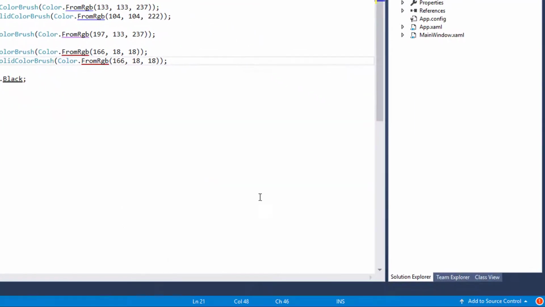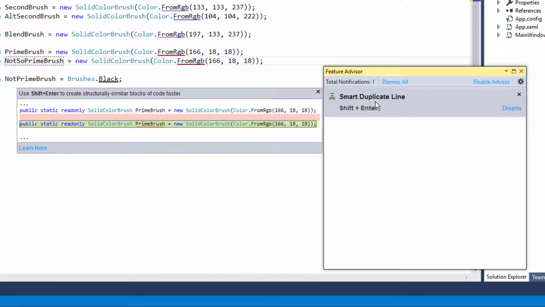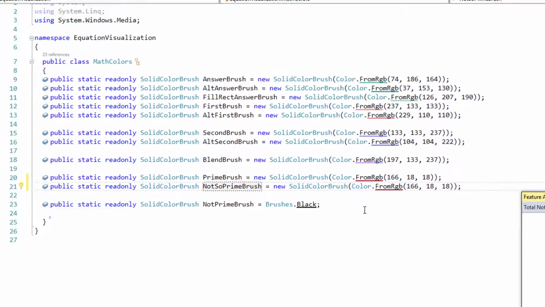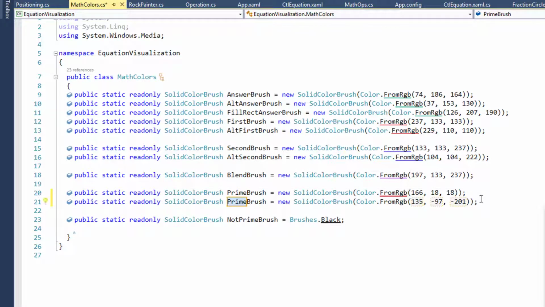And then look, the Feature Advisor's down here saying, oh, hey, I got something for you. And we can bring that up and you can say, oh, you smart duplicate line. And it shows the code that I made changes to, and it's making the suggestion that I press shift enter next time. Okay, I got it. So I'm just going to close that down. So for example, I come up here and if I hit shift enter on this, it now duplicates the line for me, and that's kind of what it's showing me there in terms of what it can do.